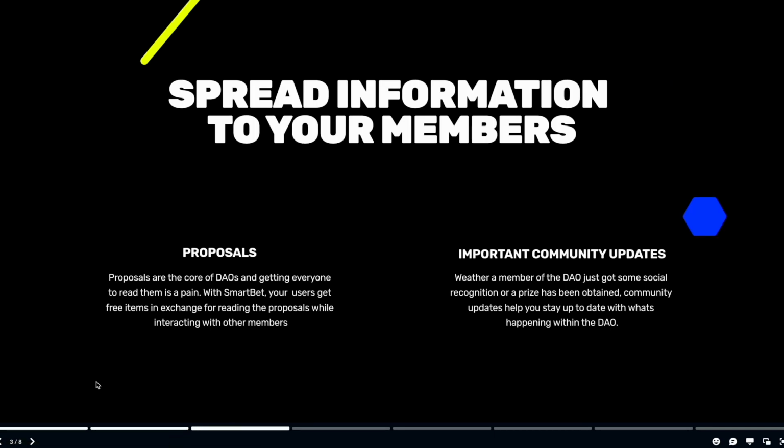There are two things you can do with SmartBet. The first is spreading information to your members, for example proposals, because proposals are the core of DAOs, and it's very hard to get everyone to read them. Your users can get free items in exchange for reading the proposals while interacting with other members and playing together.